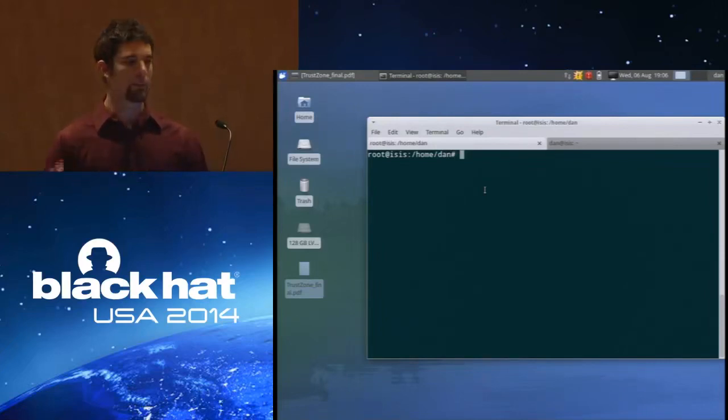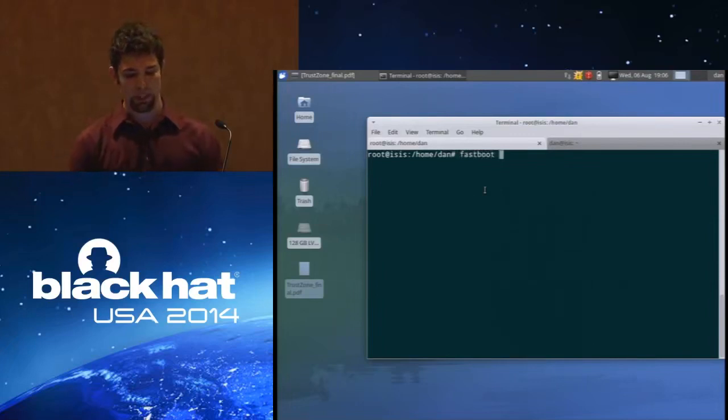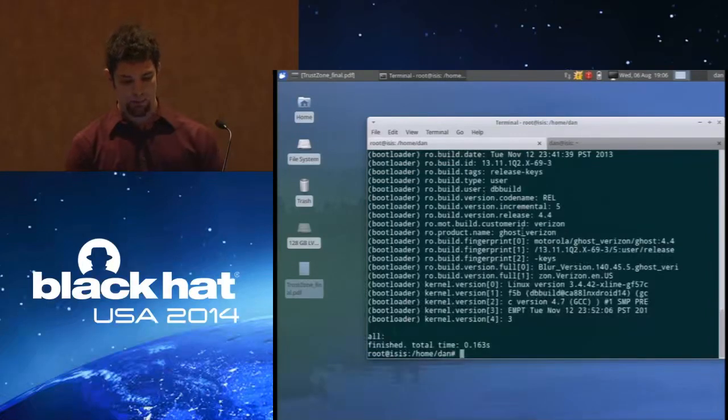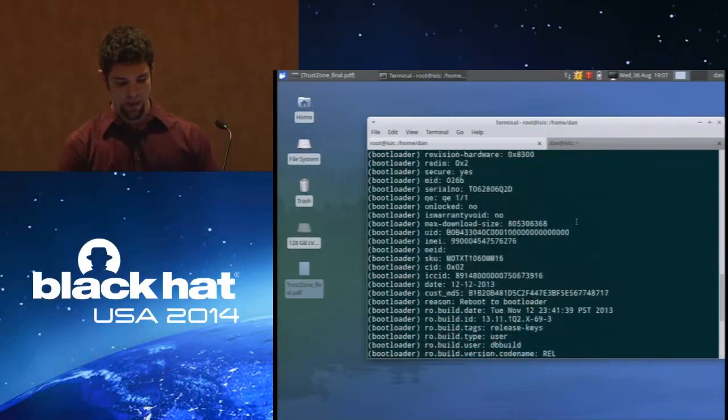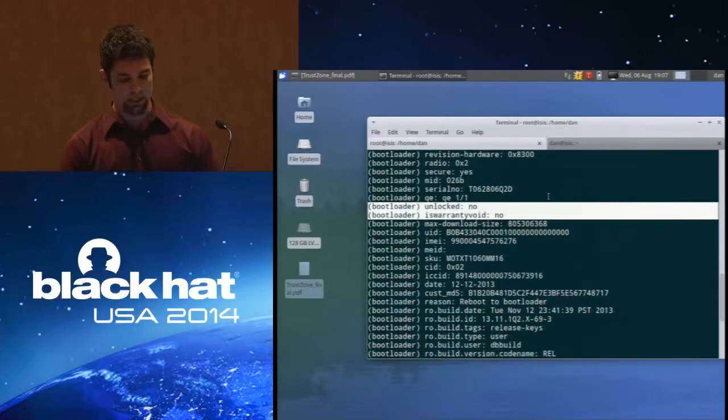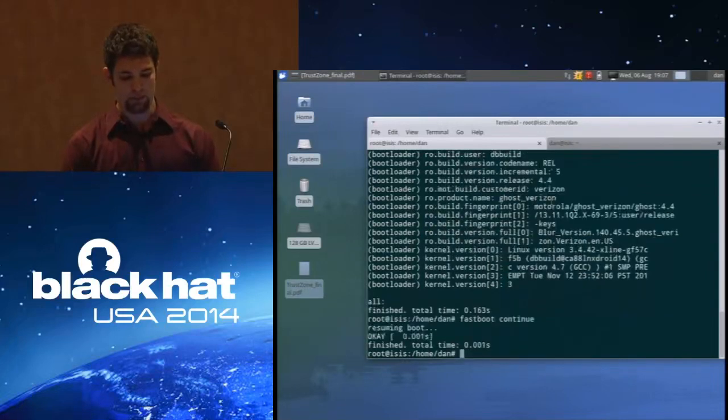Now, for Verizon and AT&T, they just won't give you a response token back, so there's no way to unlock your bootloader, except if you have a single TrustZone vulnerability, you can actually do it yourself by just invoking the functionality that they would do if you gave them the response token. So here we've got a Verizon Moto X running Android 4.4. As you can see, it is not unlocked, and the warranty is still present. So I need to continue booting.